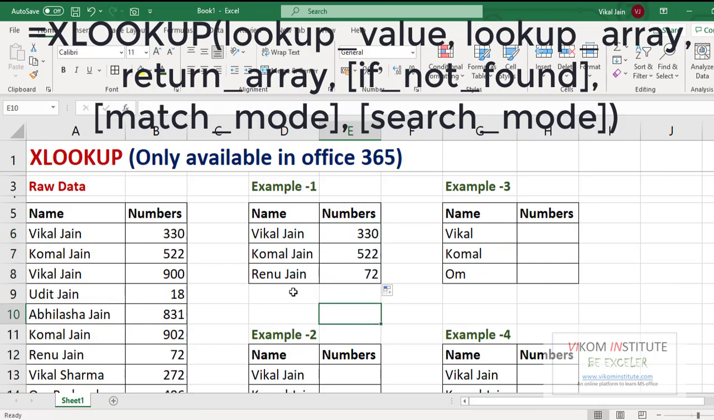As you can see, it is taking my first value. Since Vikal Jain is 2 times, it is taking the first value. Komal Jain again 2 times, first value, and Renu Jain is only once, so there is no problem with Renu Jain. So let's take the second example.